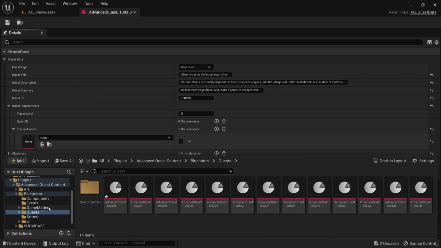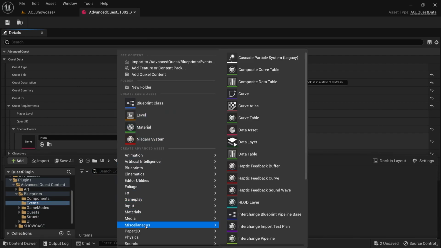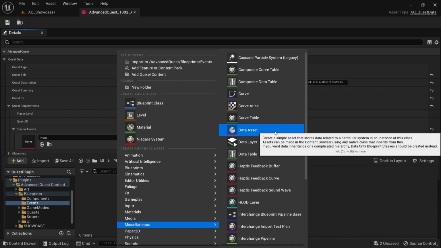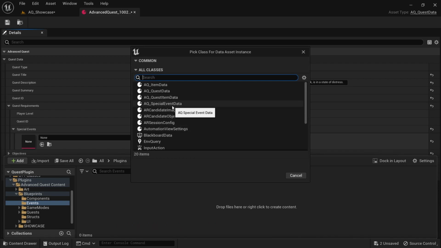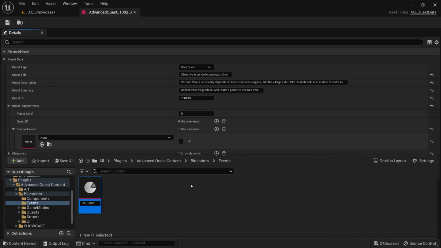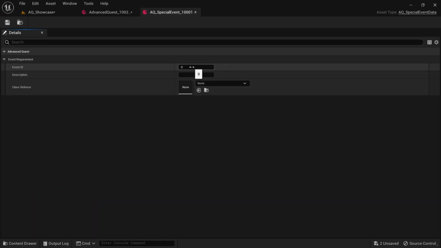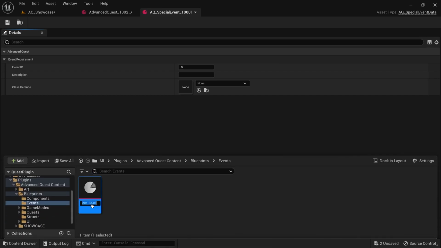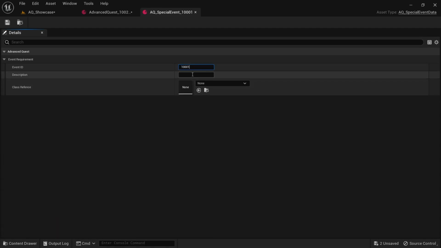So let's create one. We'll be using again the primary data set because it allows us to iterate through all the events if we need. So let's select AQ special event data. I can open it and set the ID. I will do it manually. Now for the description I will just put collect vegetables.